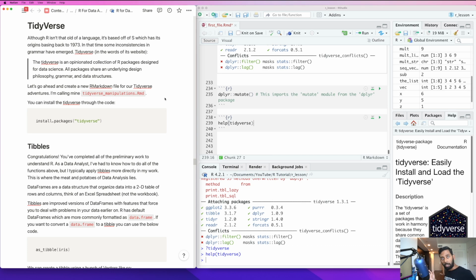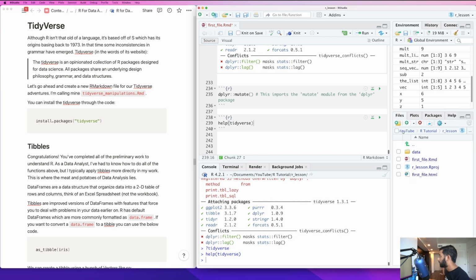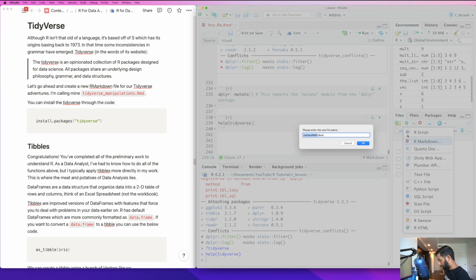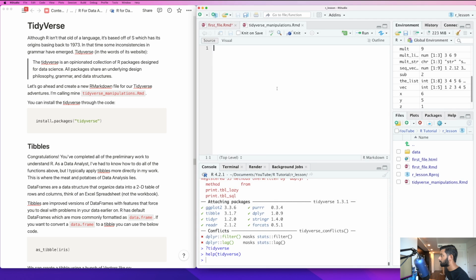So let's go ahead and create a new R Markdown file, and we'll call it tidyverse_manipulations.rmd. So I'm going to go to Files over here, and then I will click R Markdown, and then we'll call it tidyverse_manipulations.rmd. Hit enter twice, and then we'll add a little R block in there. I'm going to save this, Command S, or Control S if you're on Windows.